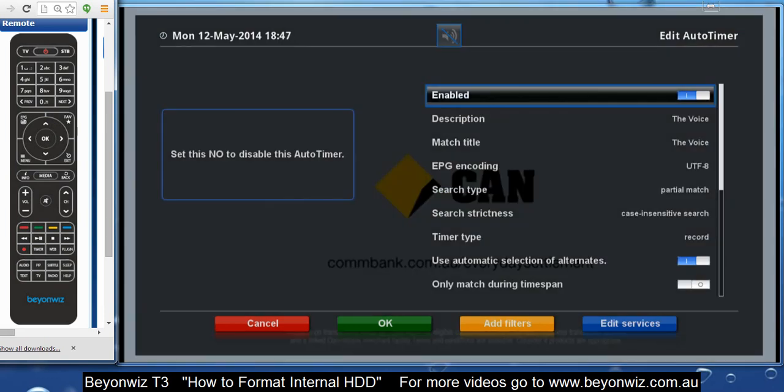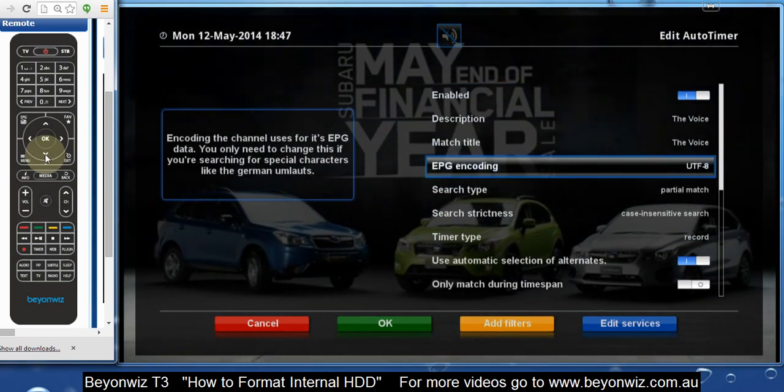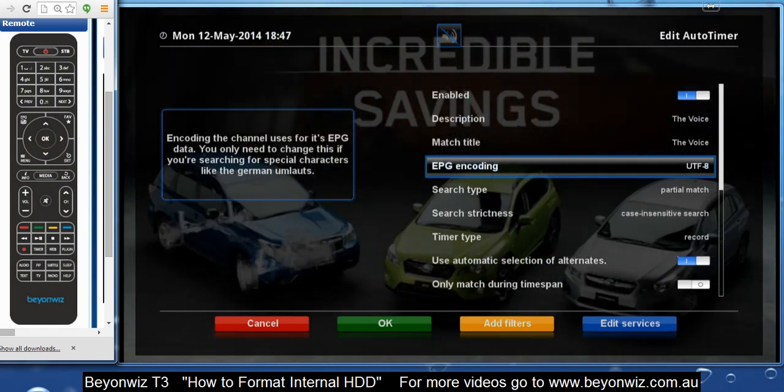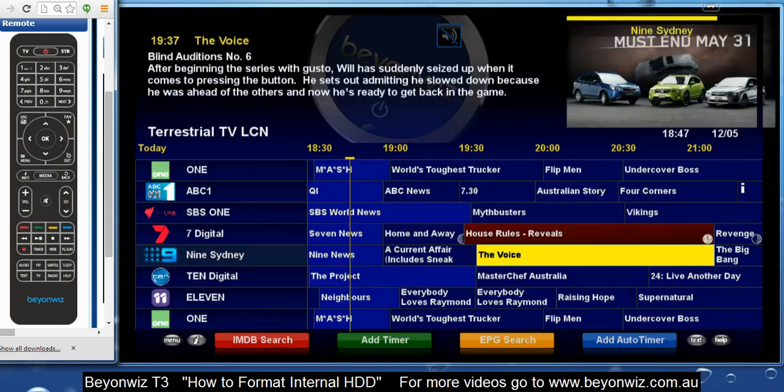That's going to open up a lot more criteria where you can go through and set it in more detail, but we might leave that for this video. And if you just want to set that auto timer for the voice, just down the bottom again it says press screen OK, and that should populate all the recordings for the voice.